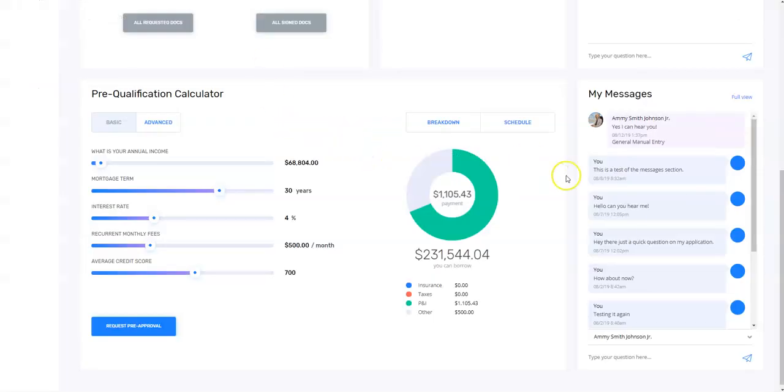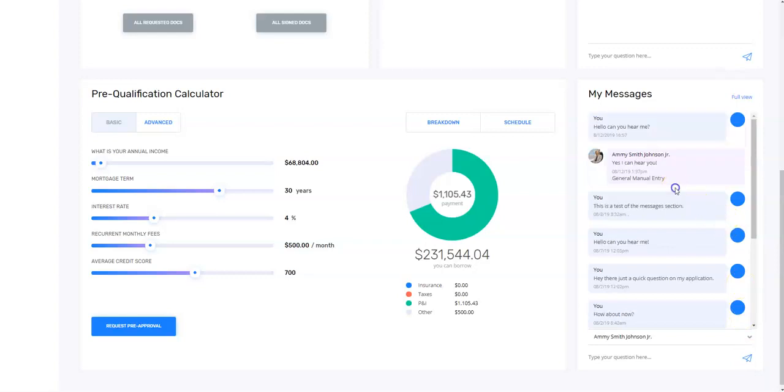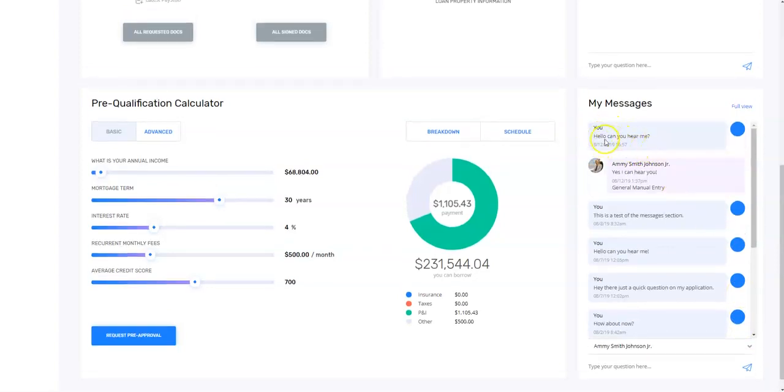All right. And then this final section here that we have that is new is the messages section. So borrowers will actually be able to message you directly from their portal. Okay, so we'll go ahead and type one in here. Can you hear me? So I'm a borrower. I just messaged you within the portal. You'll see it'll pop up right there.